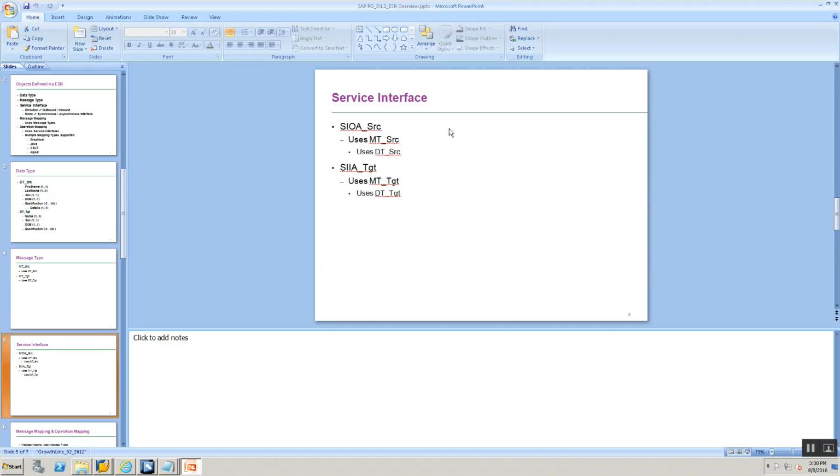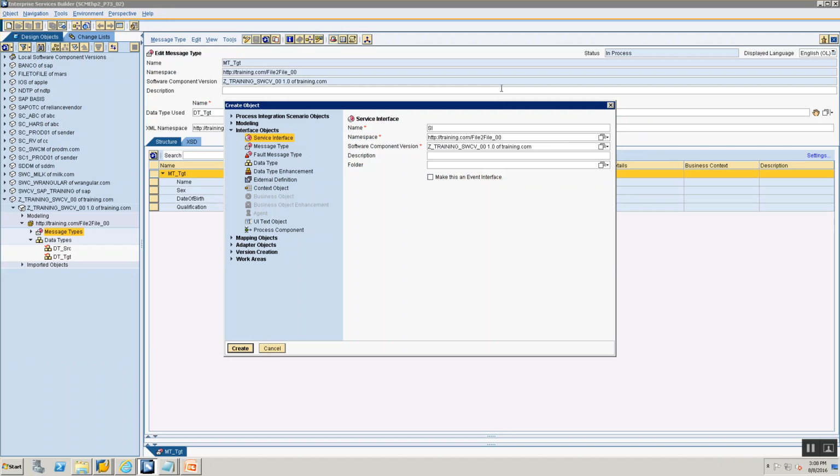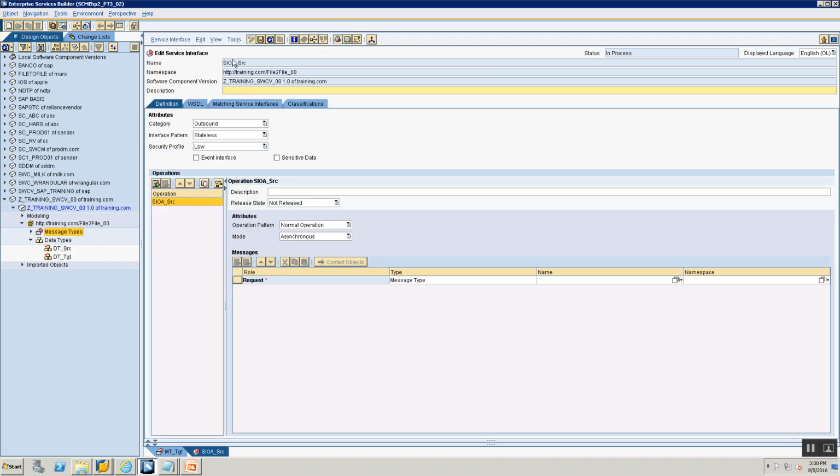What's the name of my service interface? SIOA_SRC, service interface outbound asynchronous for the source. So SIOA, outbound asynchronous for my source, okay? And I say create. Now here you can select the category. It's by default outbound and by default asynchronous.